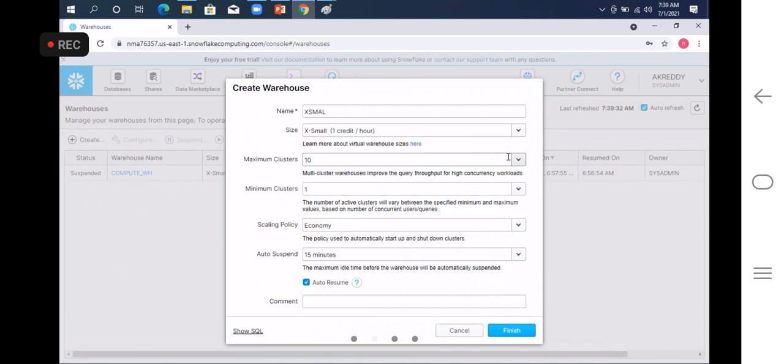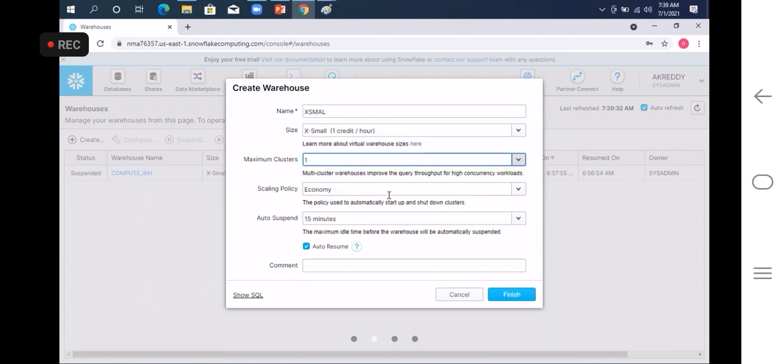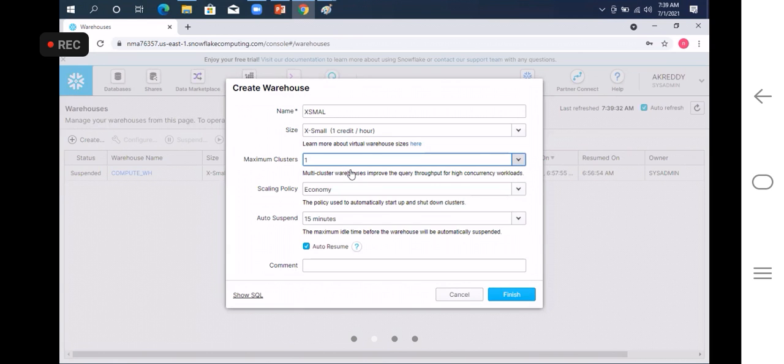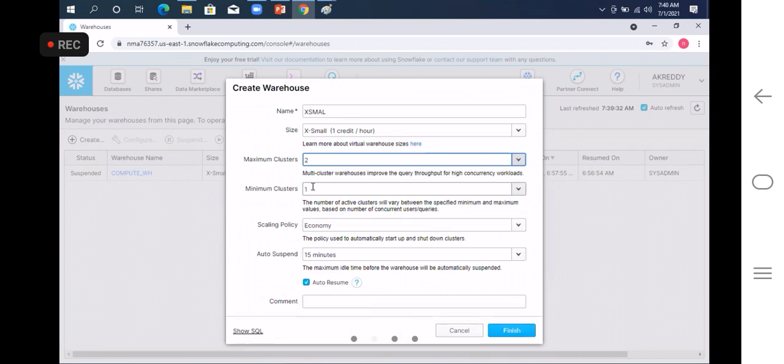Clear? And in case I choose maximum clusters 1, then the minimum clusters field won't appear, because there is no meaning for it to appear. So we have chosen minimum clusters as 1. There is no 0.05, 0.06 or 0.02 clusters. If you choose minimum and maximum clusters more than 1, then only this field will appear.